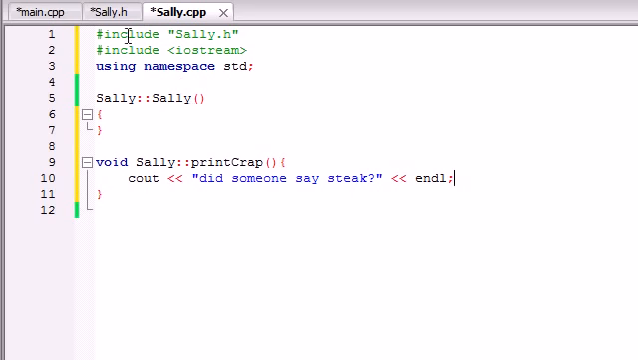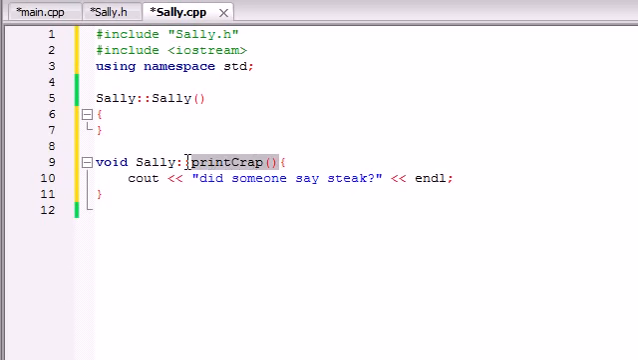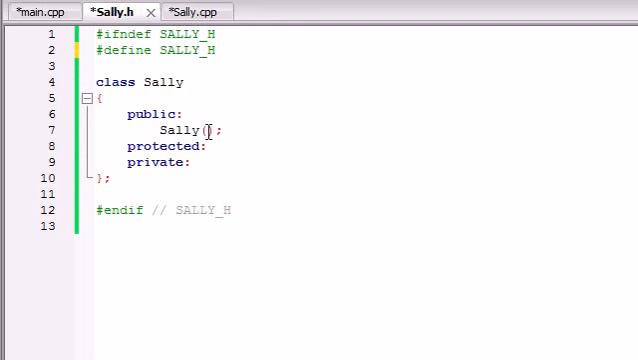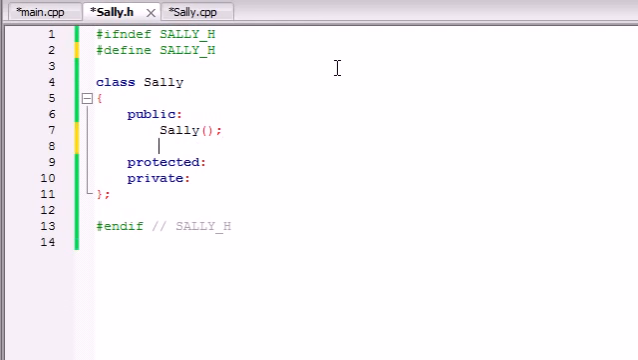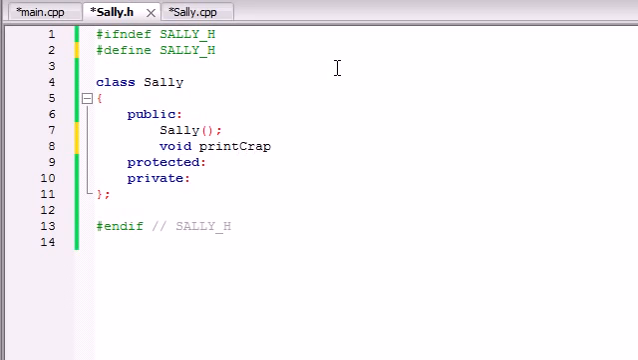So basically we have the Sally class and we have our constructor function which doesn't do anything, and we have this function called printCrap that pretty much prints crap out on the screen. So now we can go ahead and prototype it, and remember whenever you're prototyping in class, go ahead and copy that. And actually what we need to do is this. Don't even copy that. Just under your public write void printCrap, and that's all we have to do to prototype it.